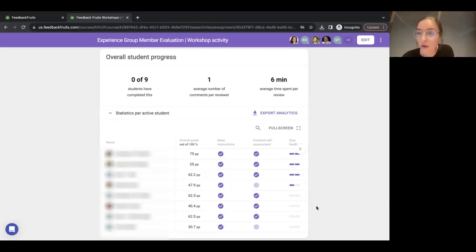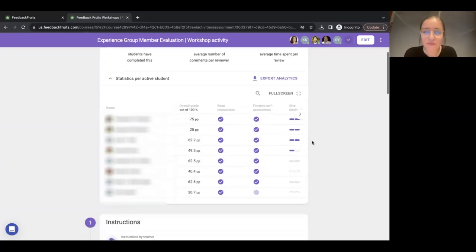And at the very top, I'm sure you're already familiar, if you have used other peer review tools, you will see the analytics such as students that have completed the activity. In order for this to actually say that you've completed, you would need to go into all of the steps. So that might not be the most reliable number to refer to. You're going to see the average number of comments and average time spent where FeedbackFruits is open in a tab. So in order to get more information, let's scroll to the statistics per active student.